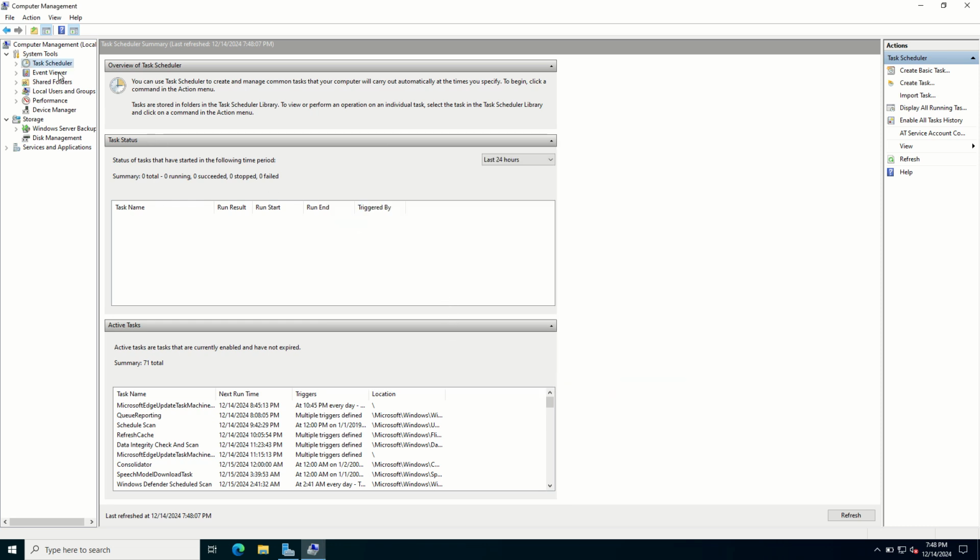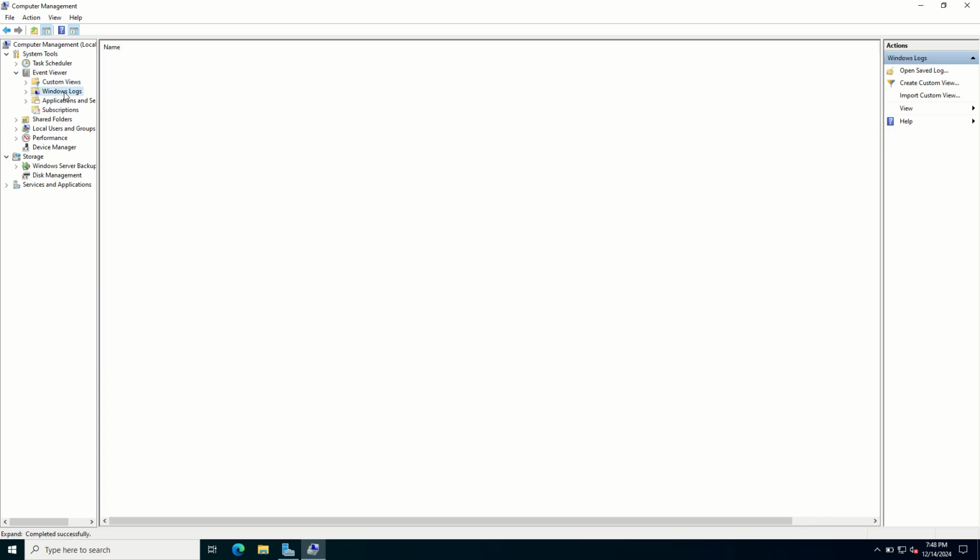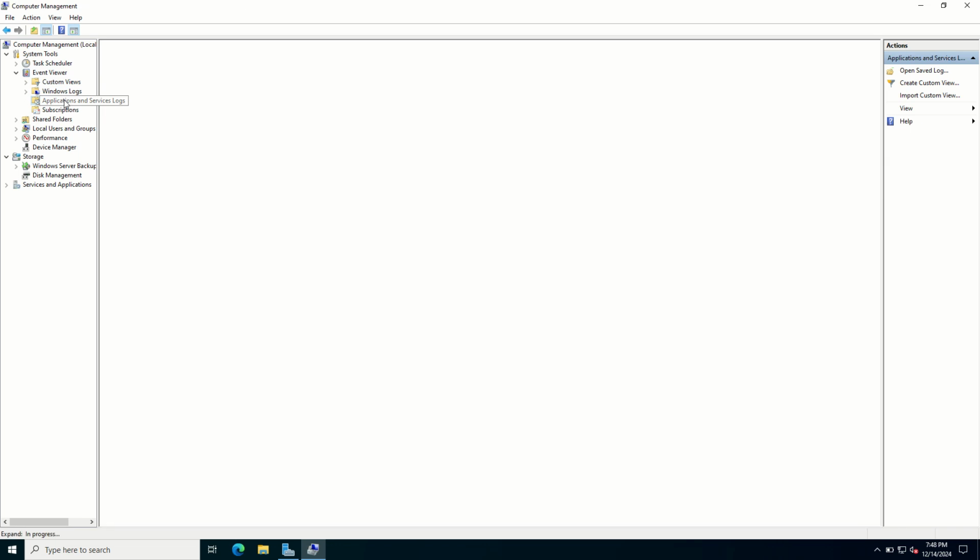Next is the Event Viewer. The Event Viewer logs all the significant events happening in your server, such as system errors, security events, or application warnings. If you expand the Event Viewer, you can see custom views, Windows logs, applications and services logs, and subscriptions. The main focus will be on Windows logs.